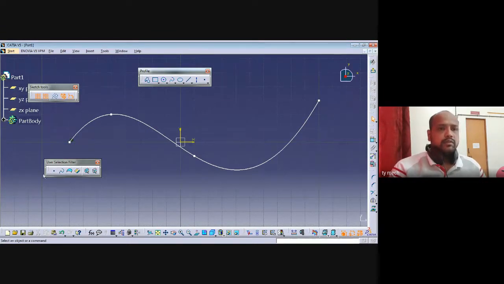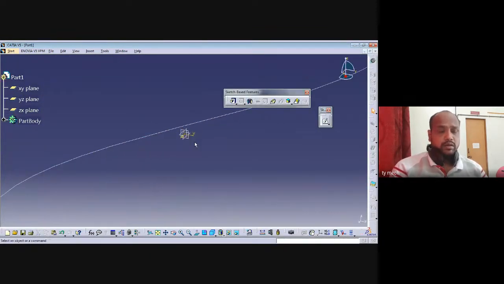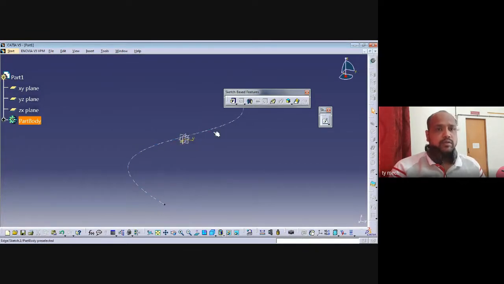आता इथं कटिया मी तुम्हाला दाखवलेलं आहे, याच्यामध्ये मी आता स्प्लाइन ड्रॉ केली आहे. सो दिस इज अ स्प्लाइन आय हॅव ड्रॉन ओव्हर हियर. आता या स्प्लाइन मध्ये I will draw one circle. So I will exit the workbench and I will select another plane. ठीक है. So I have drawn the spline along the XY plane.